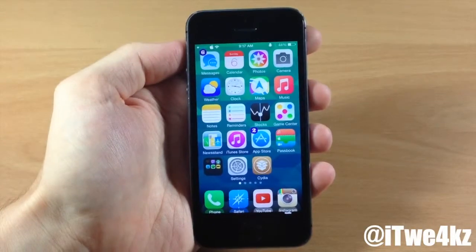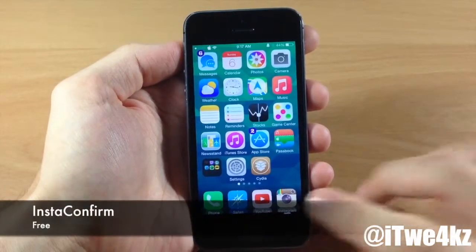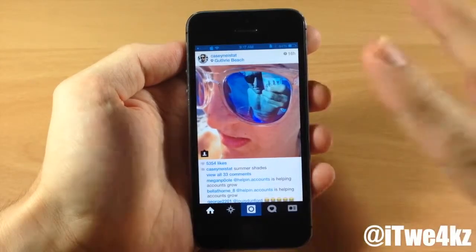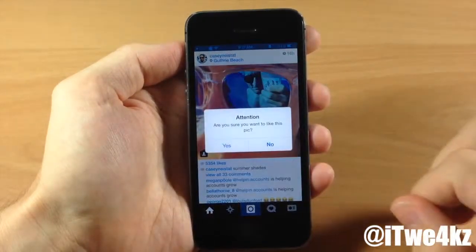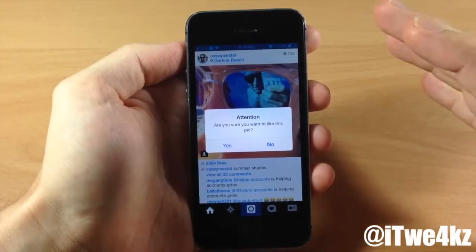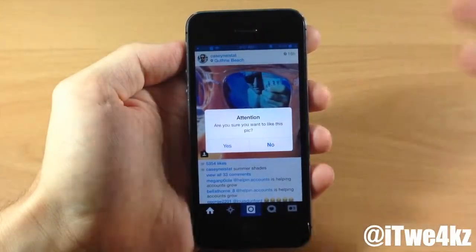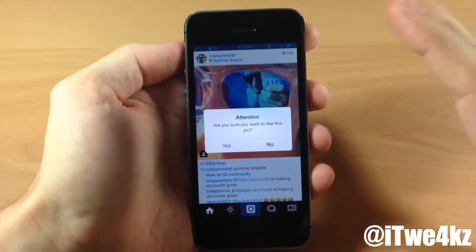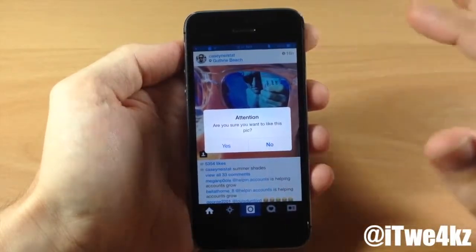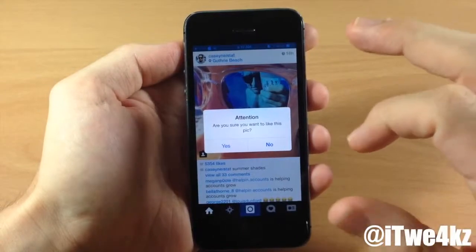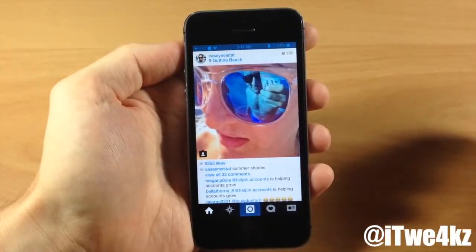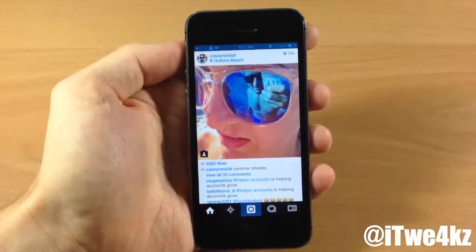Now another tweak that we have within Instagram is called Insta-Confirm. So you can see right here, if I go ahead and open up my iTweaks account, and let's say that I wanted to like this photo. So I just double tap, and it's going to automatically ask me, are you sure you want to like this photo, yes or no? And that's just basically because sometimes when I'm scrolling through Instagram, I don't want to like your photo, but sometimes I accidentally do. But this gives me the opportunity to say no if I want to say no. So you can just tap yes, and it automatically is going to like, or no, and it won't like it.